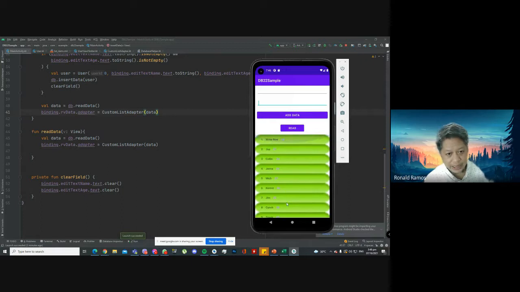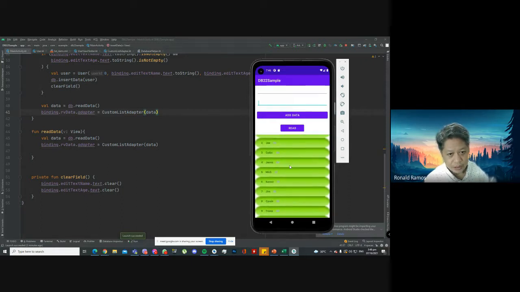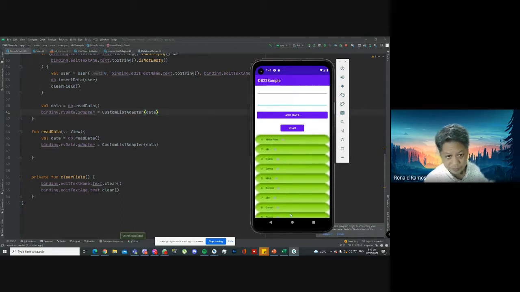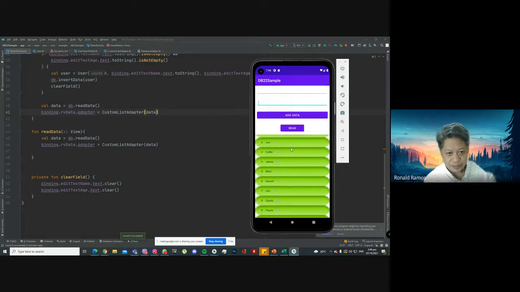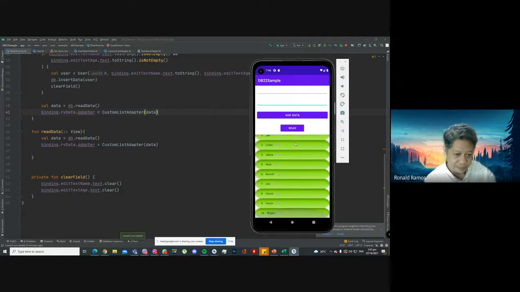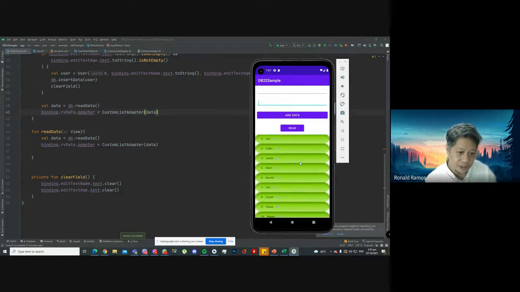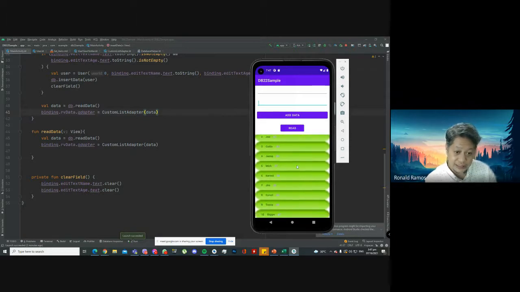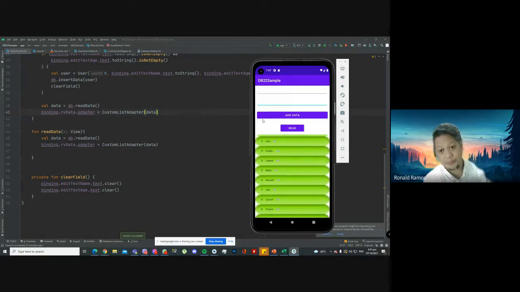When you're scrolling down and you're at the topmost part, you see that animation indicating that that's the topmost part. Same thing when you scroll up and you hit the lowest part of the list. And that, very quickly, is the recycler view.